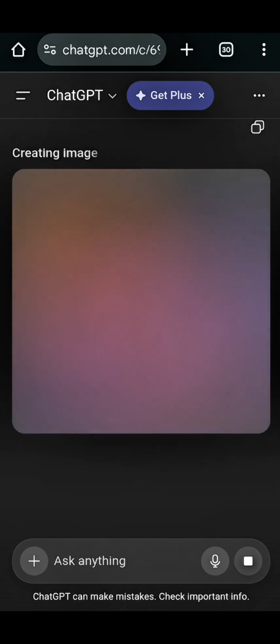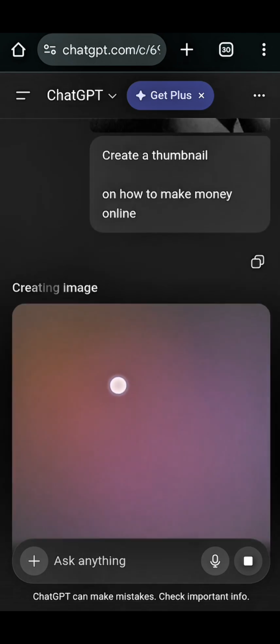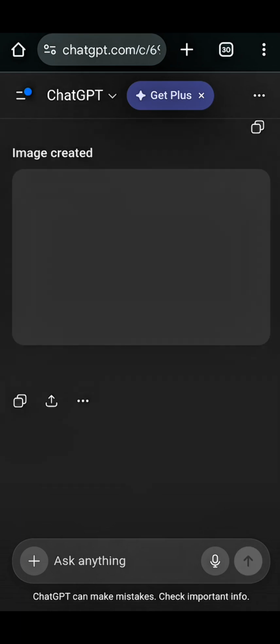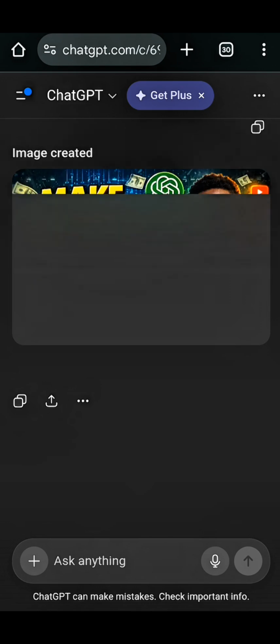So please just be patient a little for it to load up. It's actually a free version of ChatGPT, that's why it's actually playing like this. I'm just doing it for the tutorial of this video. So boom guys, it has actually loaded up, so let's take a look at it.